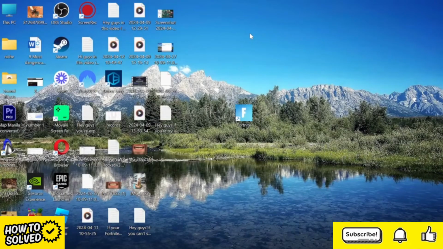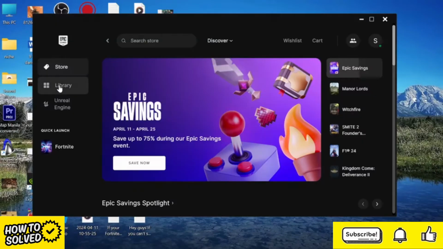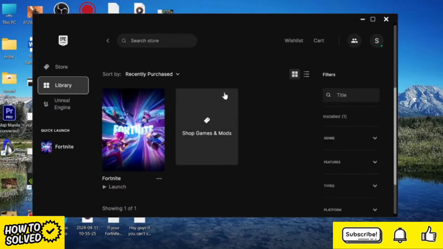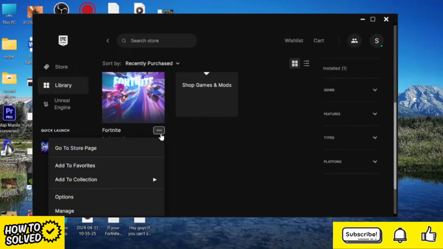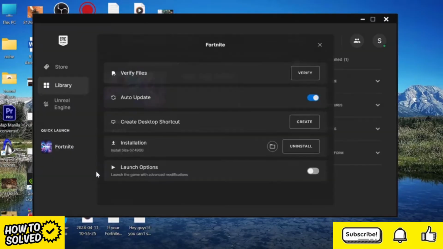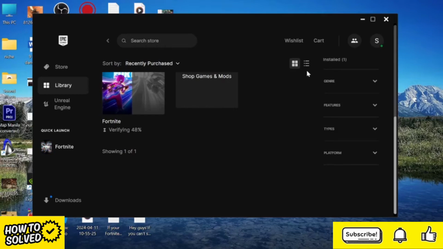If you still are encountering the crashing issue, the next thing we're going to do is verify our game files. We can do this easily by coming to Epic Games and then coming into the Epic Games library, and you want to scroll down until you can find Fortnite, and then just press these three little dots here and then come into manage. And where it says verify files, we need to click this verify button and then just wait for the verification to complete. It can take a while, so just be patient.